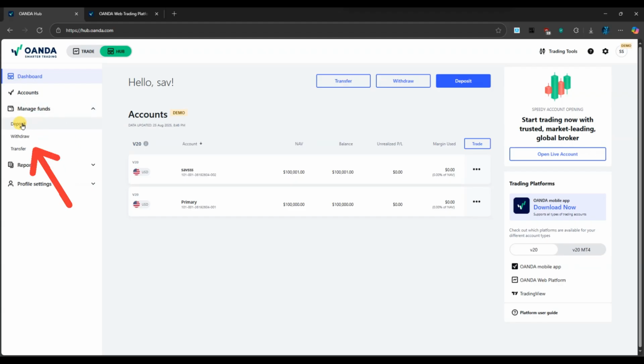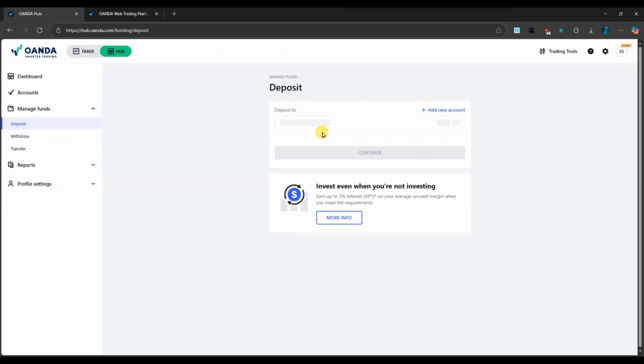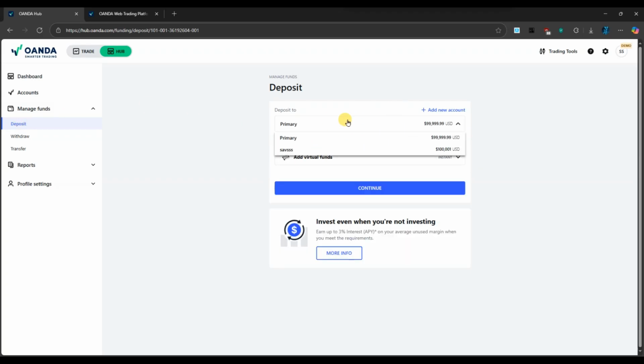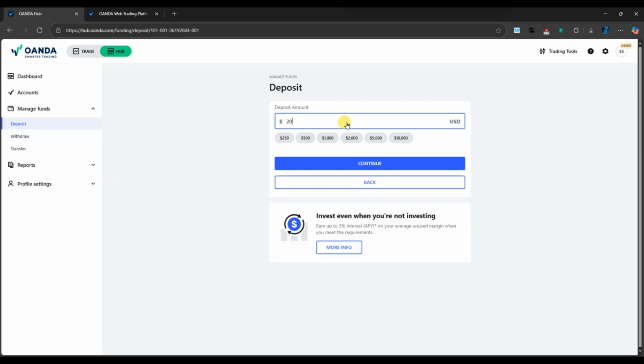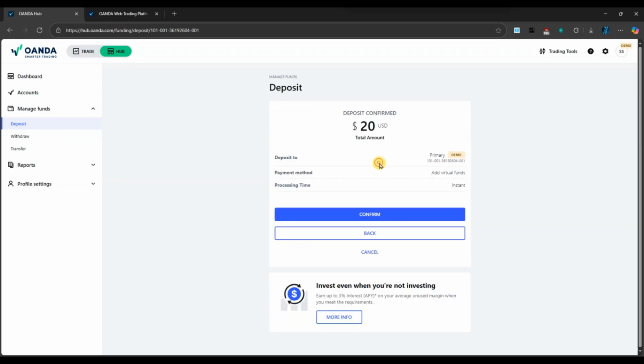From this section, select Deposit. Choose the account you want to deposit into from the drop-down menu. Next, select your preferred payment method such as debit or credit card, bank transfer, or other supported method. Then click on Continue. Enter the deposit amount you want to fund into your account and click Continue to proceed.